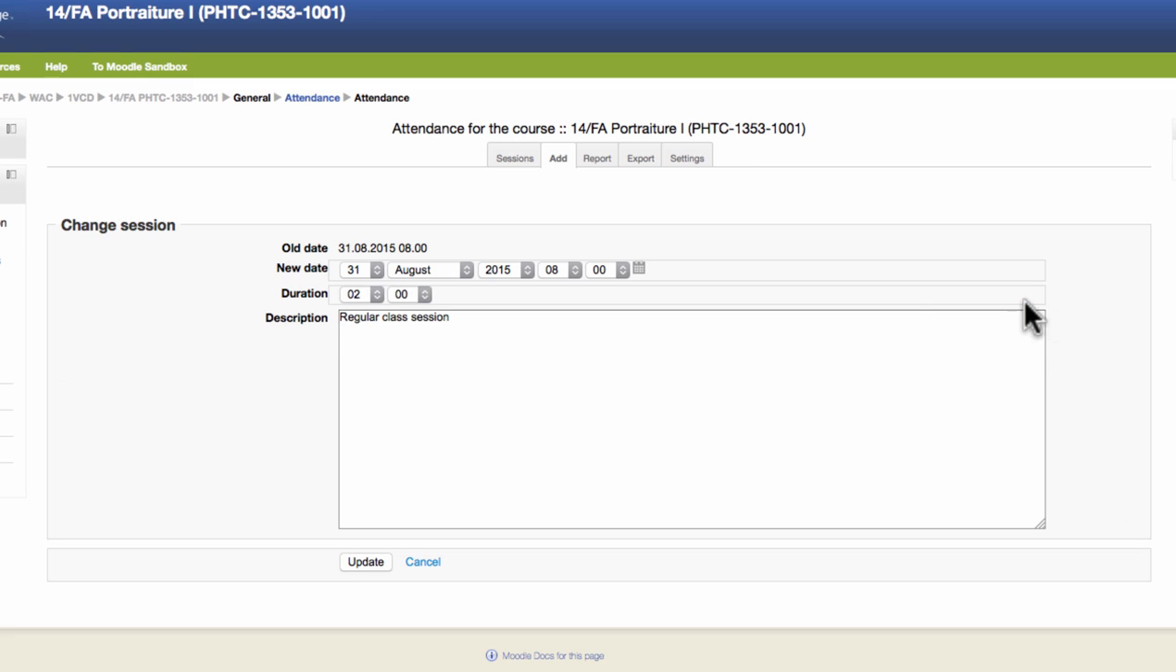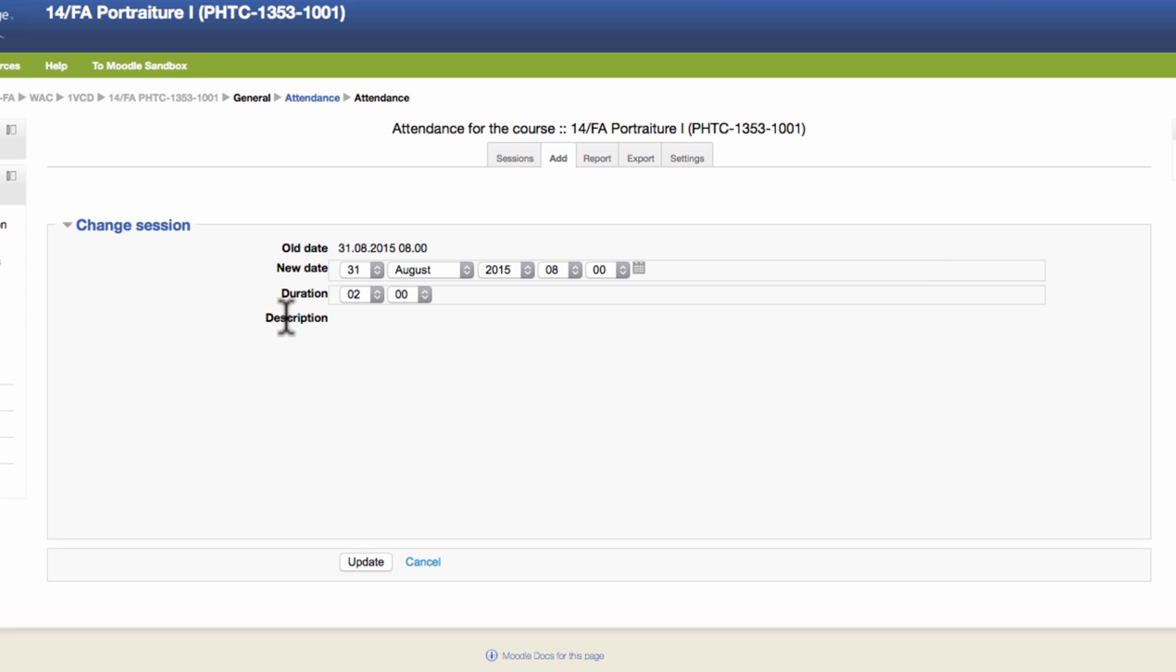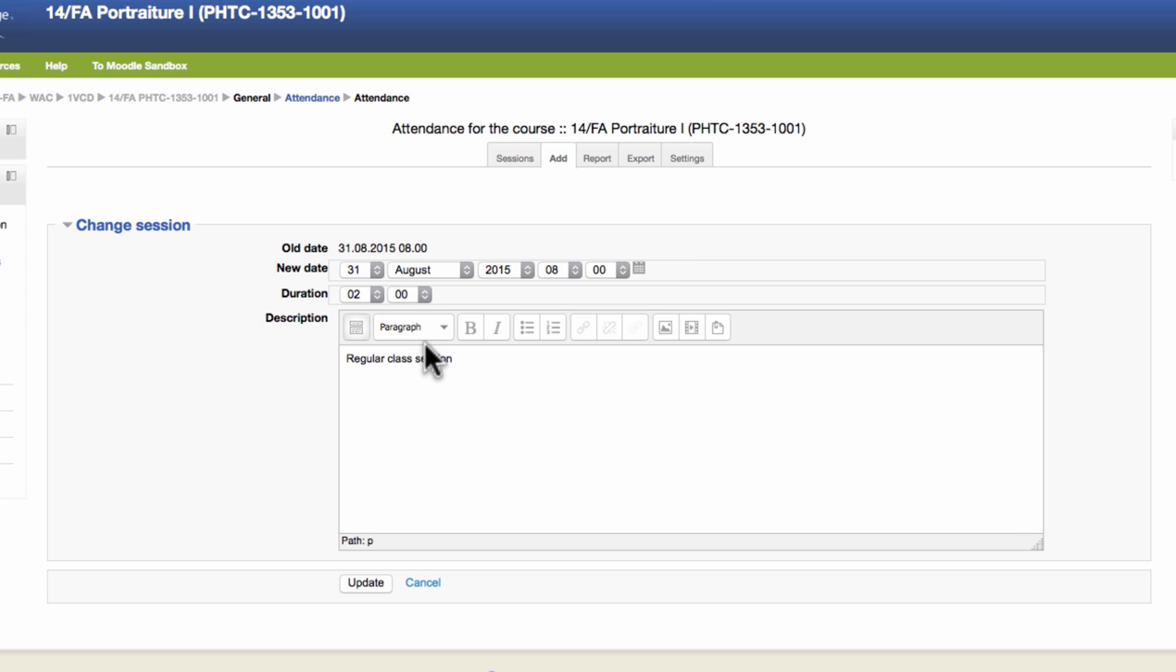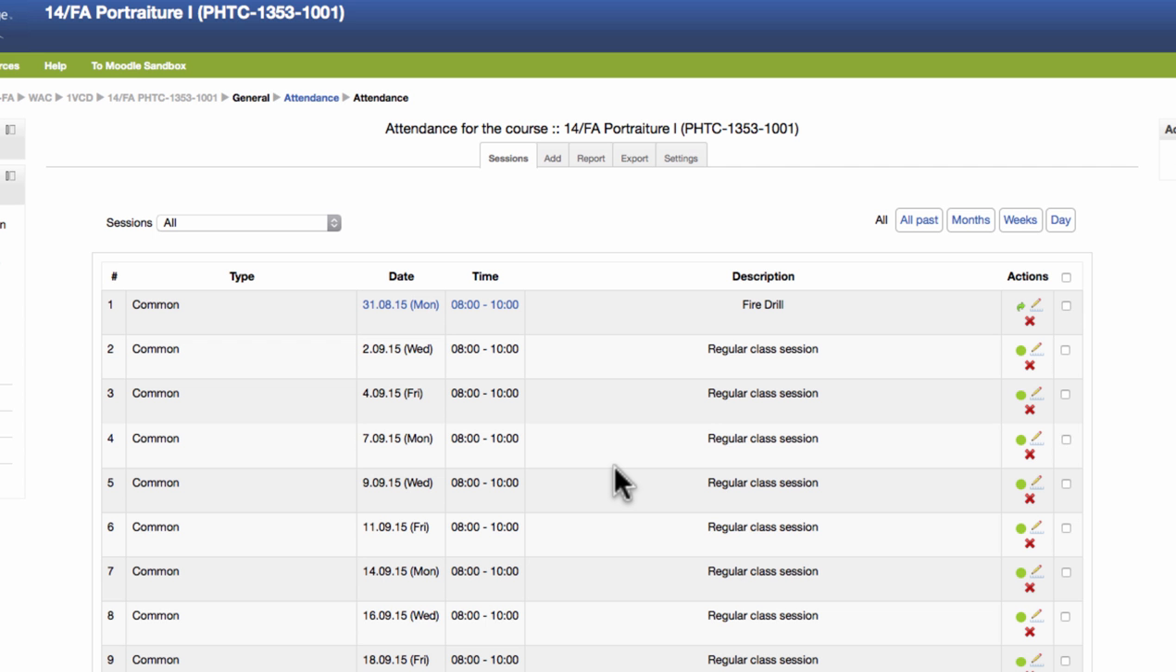Let's say I don't want to delete a session, but maybe I want to put in a description of we had a field trip or whatever the case may be. Maybe somebody left early, or we had something happen, or there was a fire drill. You can go in and add a description here. So I'm going to put in fire drill. Click update. And we see right here under description is changed.